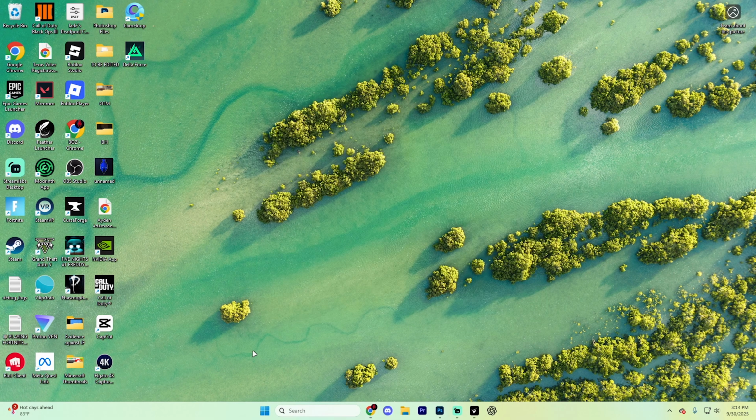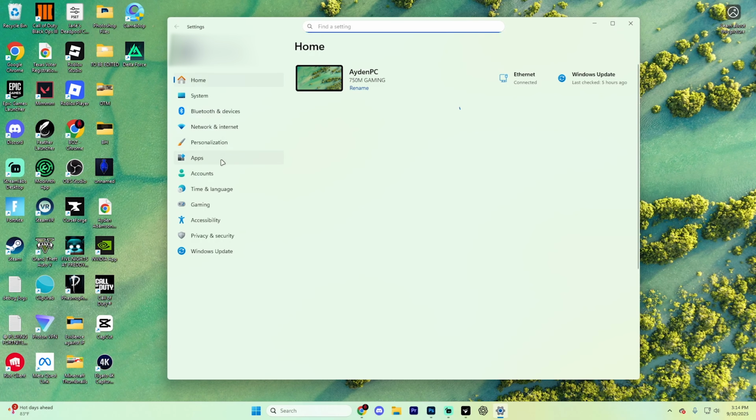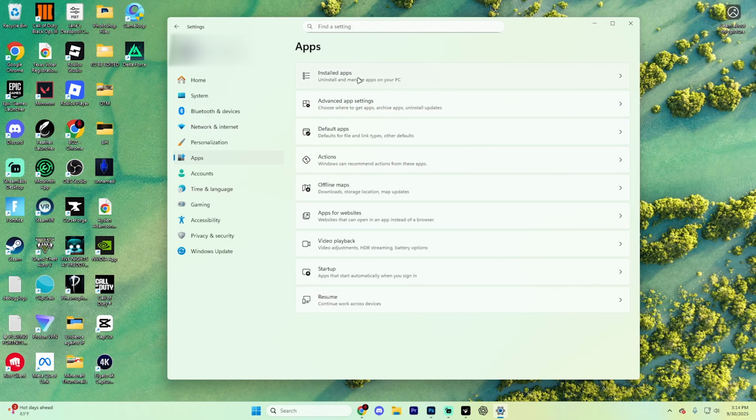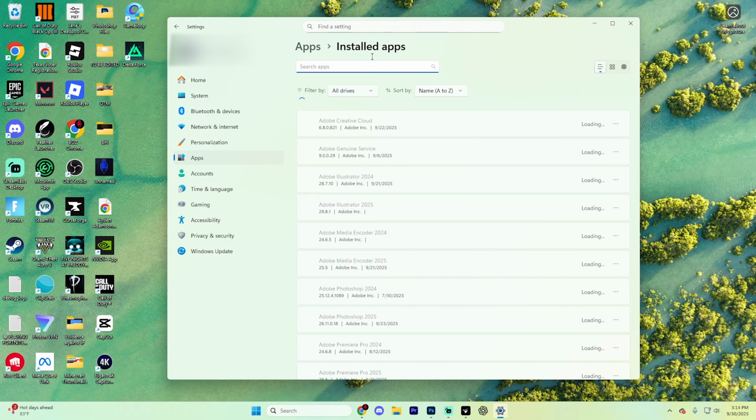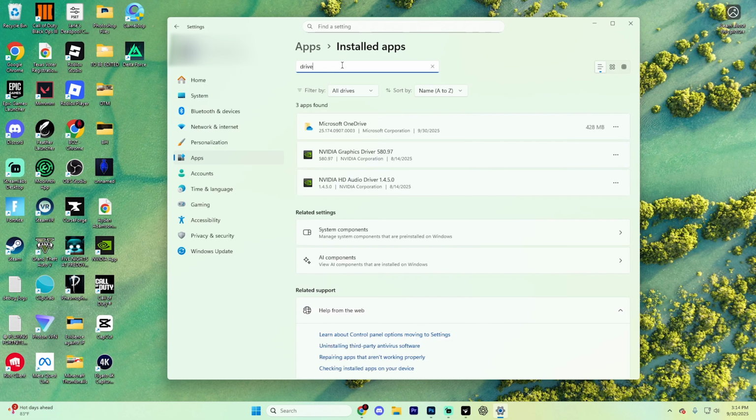From here, go ahead and click on the Windows button down on the search bar, and what you're going to want to do is actually open up your settings, and in this left-hand section, go ahead and find this apps option over here and open it up. From here, go into installed apps, and up at the very top, you're going to see another search bar here. Go ahead and type in Drive again, and then find Google Drive on this list. It's going to be in here.